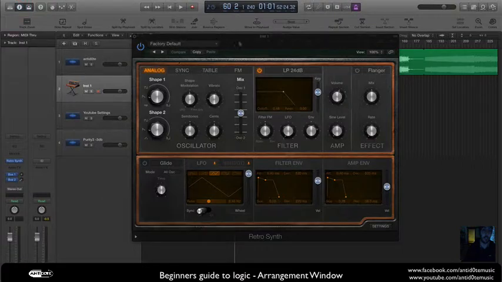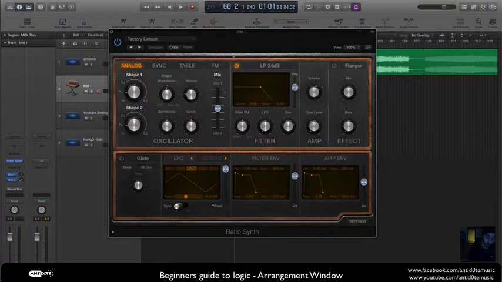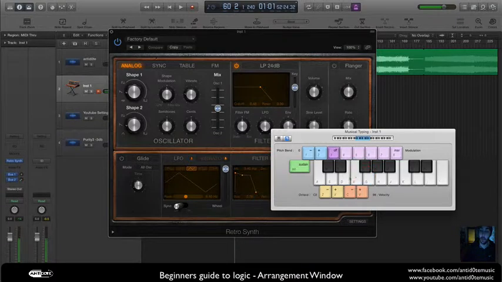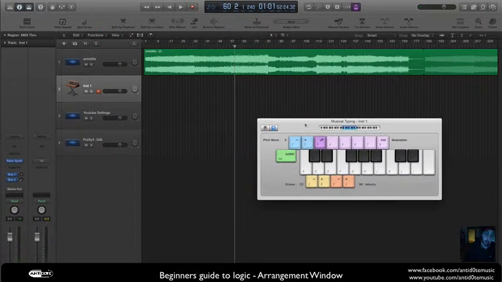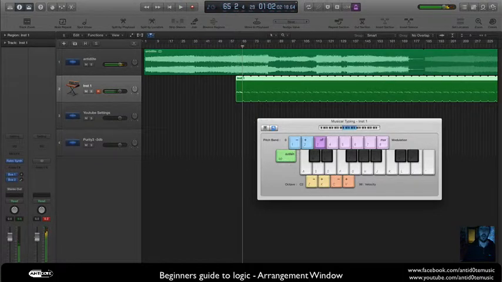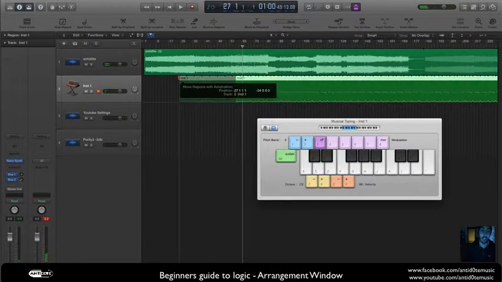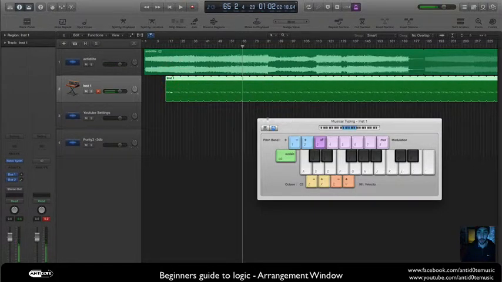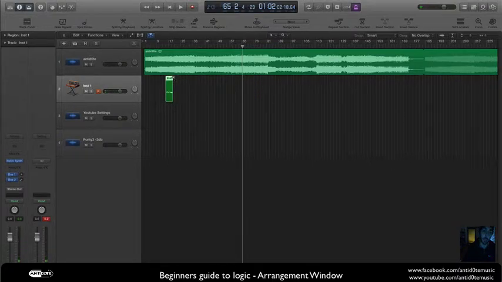I'm just going to hide this, for example. I'm going to use Command K to get the keyboard up. So for example, if I was going to record, I'd just press the letter R. Now what that's going to do is automatically loop it, but to turn that off, just press the letter L. It's the same as click and dragging that. But we'll save the MIDI stuff for another video.